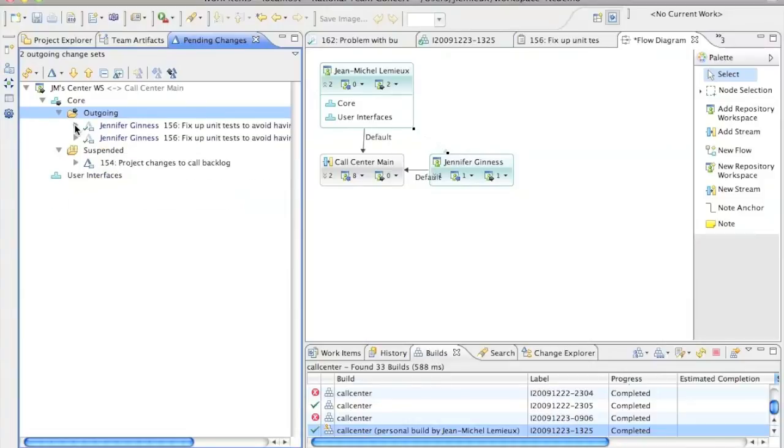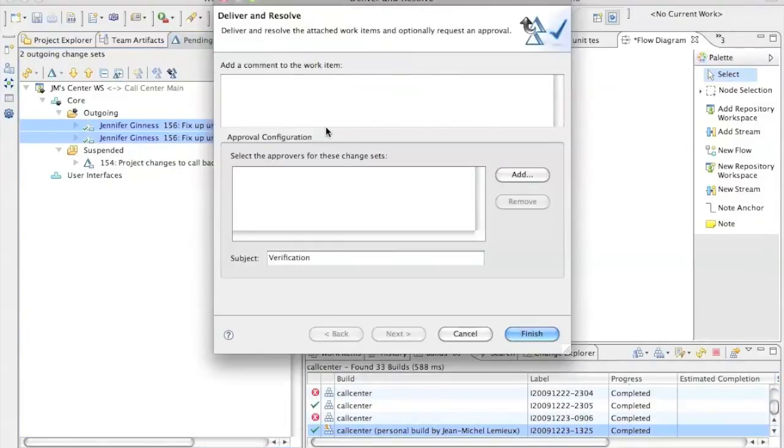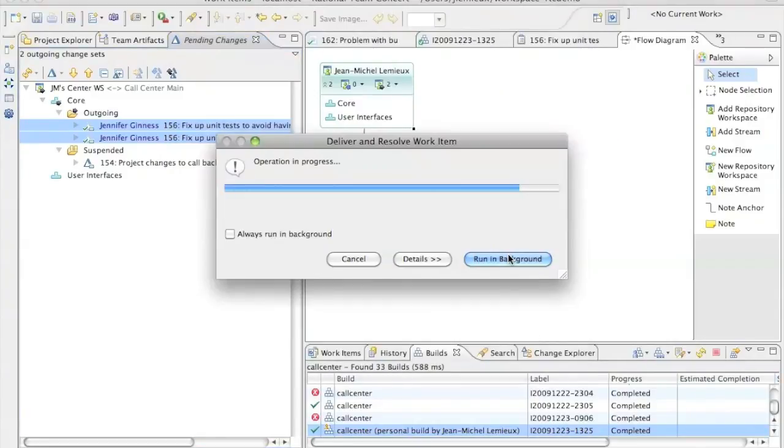In this case, I'm not going to modify Jennifer's change sets. Imagine that I've tested them out, I've looked at them. I'm just going to go ahead quickly and add a comment. I'm going to deliver these and resolve the work item all in one gesture. I'll add a nice comment for Jennifer so when she gets back she can get an indication I've actually done something with her change sets. And I'll deliver these for her.